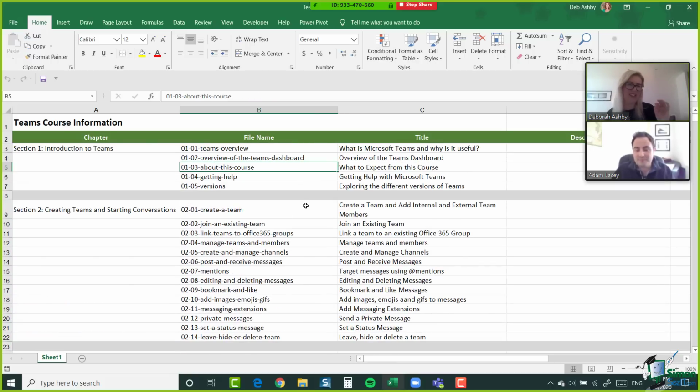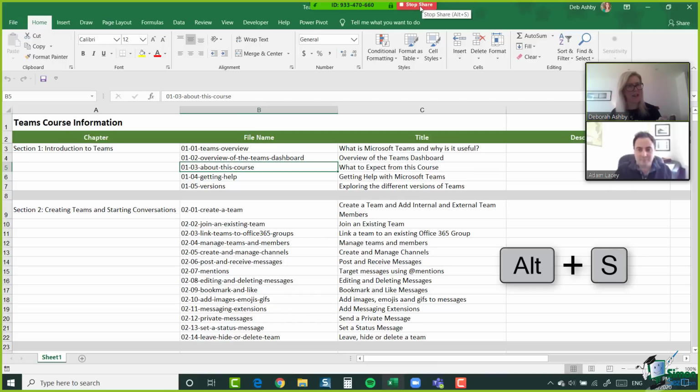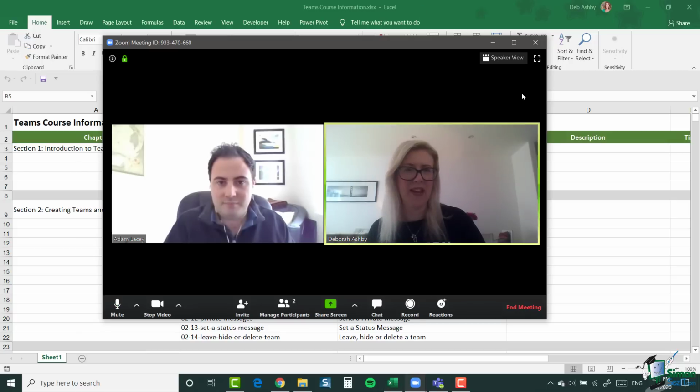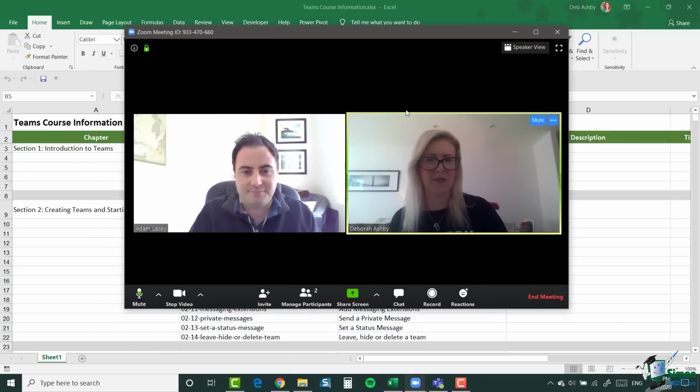So really very simple to share files with other participants. Now, when you want to stop sharing, you'll see right at the top of the screen, it is quite small, you have a red Stop Share button. And again, as I hover over that, you'll see that there is a keyboard shortcut. So if you're a keyboard shortcut fanatic, Alt+S will stop sharing. And we are back to how we were previously. So super simple to share documents.